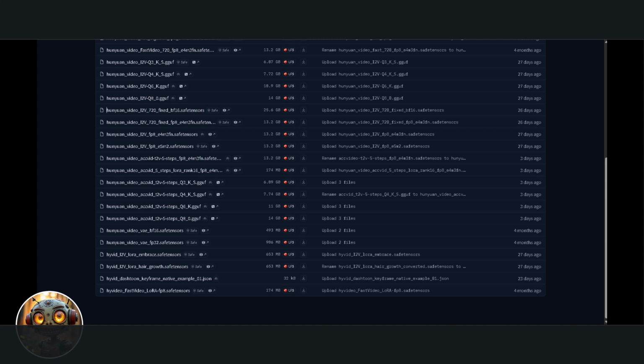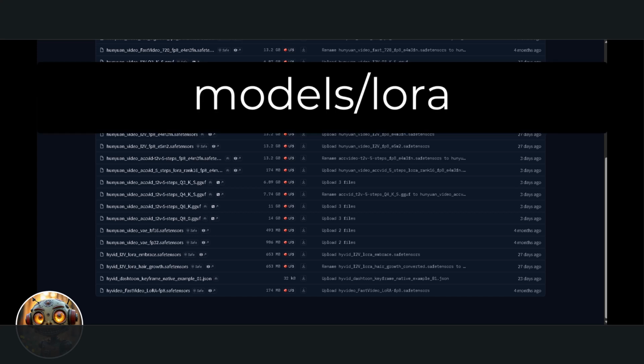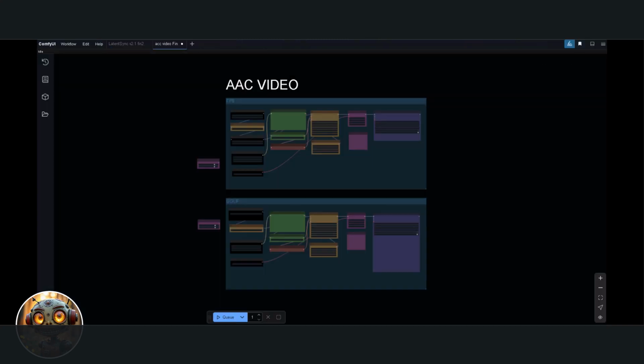Once you've downloaded everything, you need to place them in the correct folders. The FP8 version needs to go inside the Models Diffusion Models folder. The LoRA model belongs in the Models LoRA folder. And if you're using the quantized GGUF version, this goes inside the Models UNet folder. I believe that's basically it. Everything else stays the same. The VAE is still Hunyuan's, and the clip loaders remain unchanged.